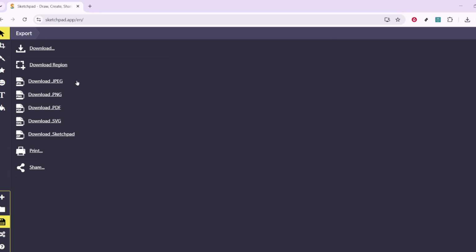And there you have it, folks. That's how you can efficiently use Sketchpad to add and customize text. With these simple steps, you can enhance your digital projects and create eye-catching designs with ease.